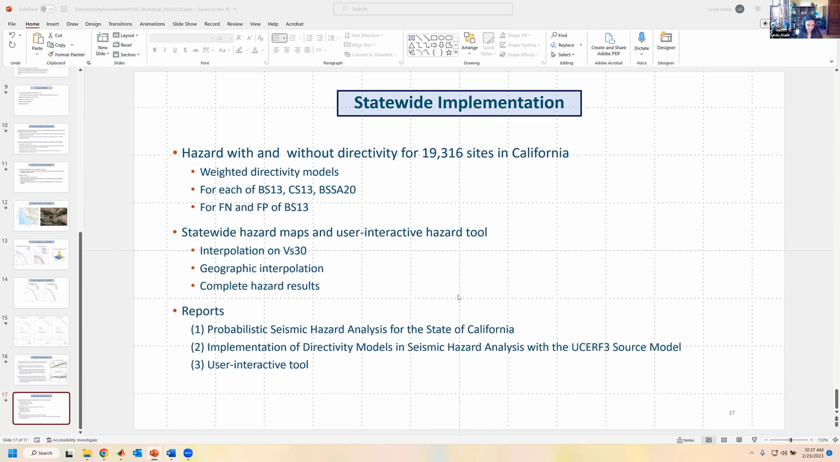I don't think there have been any studies, at least that I'm aware of, that have implemented directivity with subduction sources. Especially NGA-Sub and directivity, not yet.